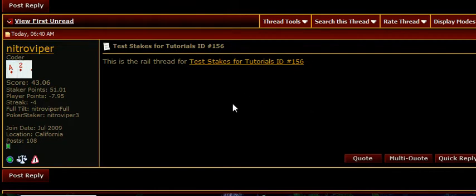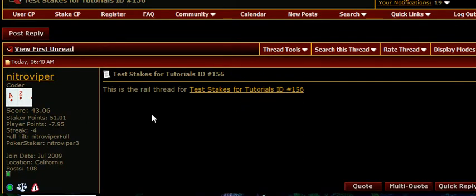So if you were staked for a sit and go tournament, you're to post the hand history for the first hand and the last hand, at least. If the staker wants you to post a different amount, say a hand history for every hand, then you need to do that as well.